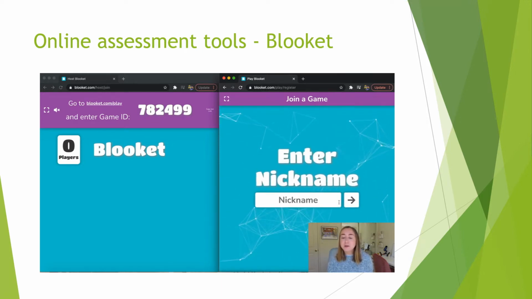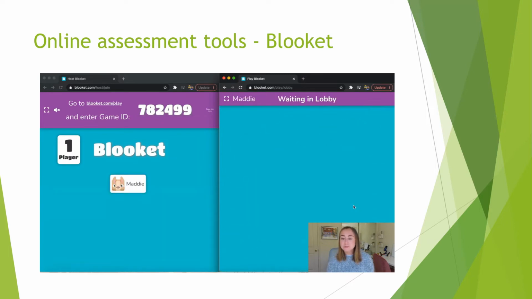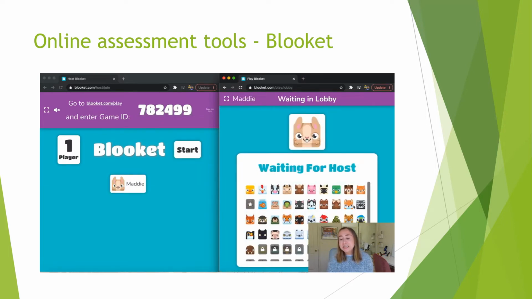Now you'll see I'm prompted to enter a nickname. So I'm gonna go ahead and type in my name here. And when I'm ready, I'll click the arrow again. Now while I'm waiting for my teacher to start the game, and while my teacher is waiting for other students in the class to join, I'm going to want to go ahead and select one of these characters here. So I'm going to click on this little pig here. And I've selected my icon, so I'll just wait until my teacher begins the game.